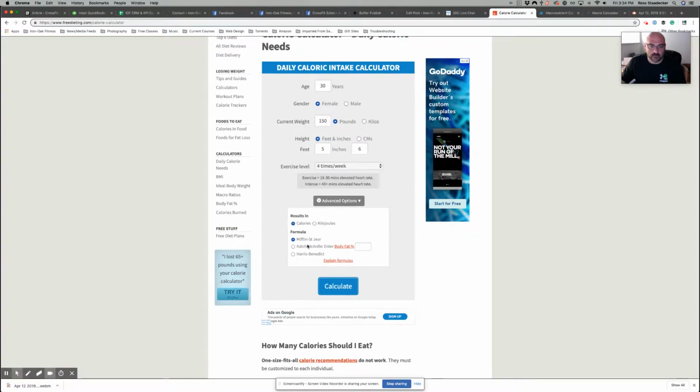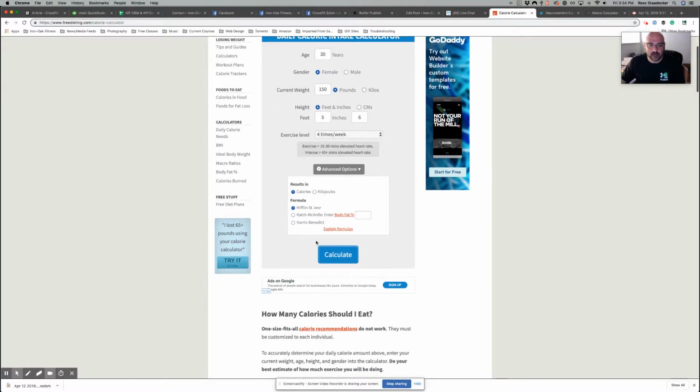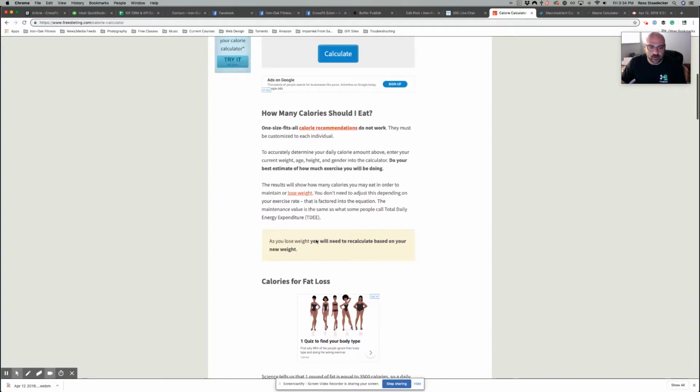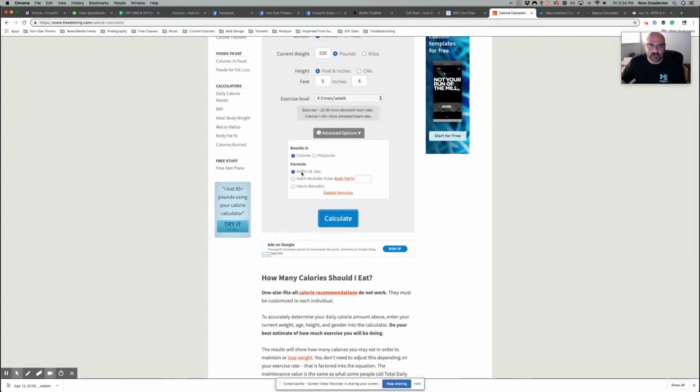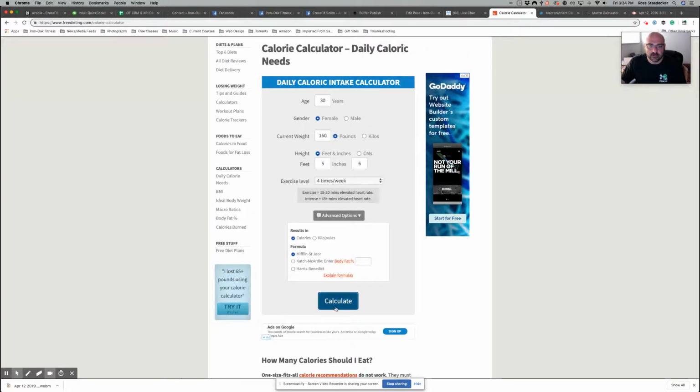Okay, so these are the three formulas I was talking about earlier. We're just going to go with the standard that they use. If you go to their website, I forget which one they actually use. I think this is just the standard here, the preset. So that's what I always go with. We're going to hit calculate.